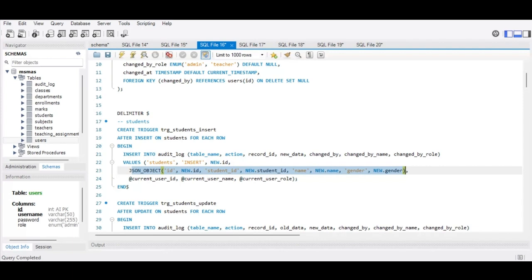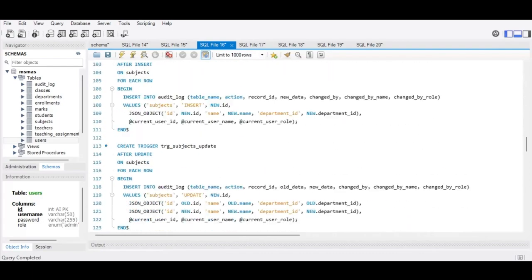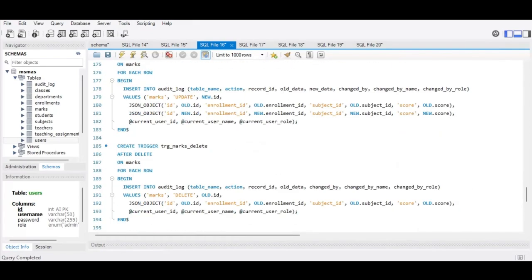Before any database modification happens, the backend application sets session variables containing the current user information. The trigger then reads these variables, so the audit log can record exactly which user performs the action. Similar triggers were implemented for multiple tables, including students, teachers, departments, subjects, enrollment, mark, and classes.